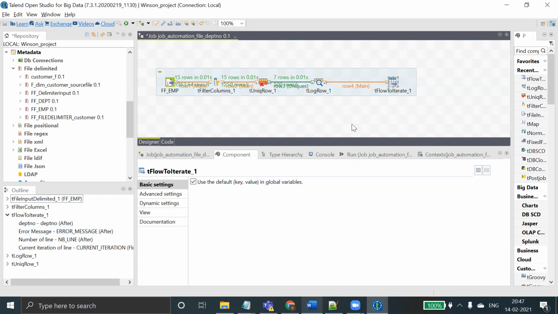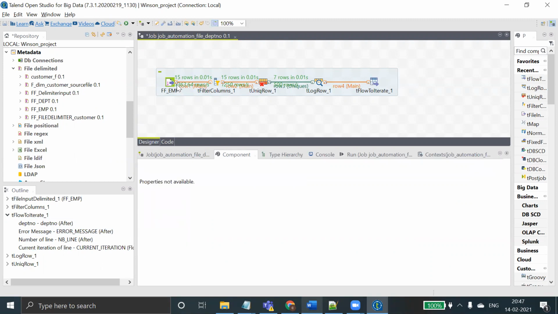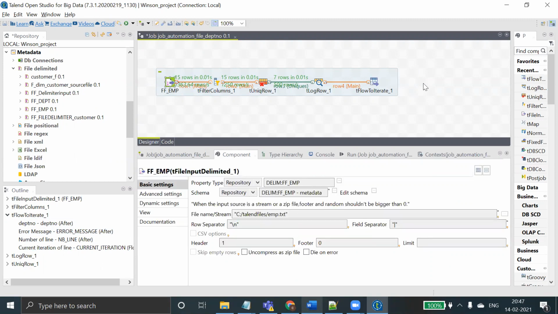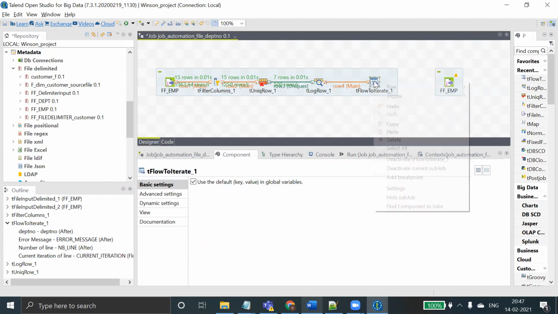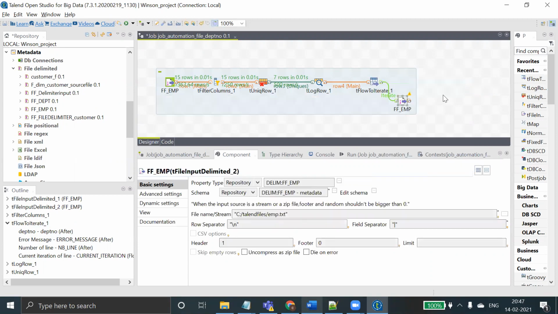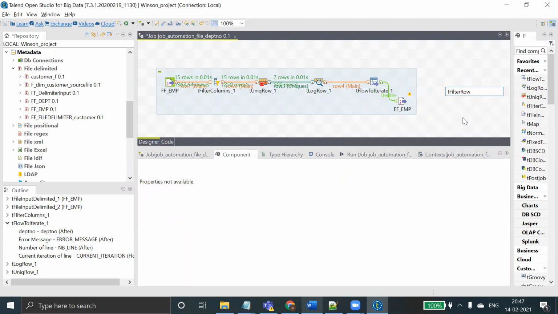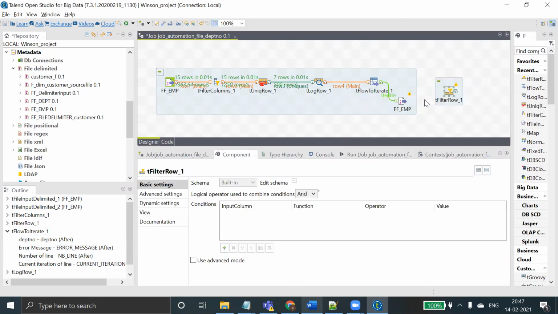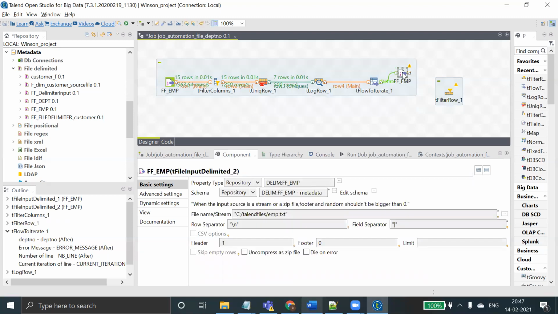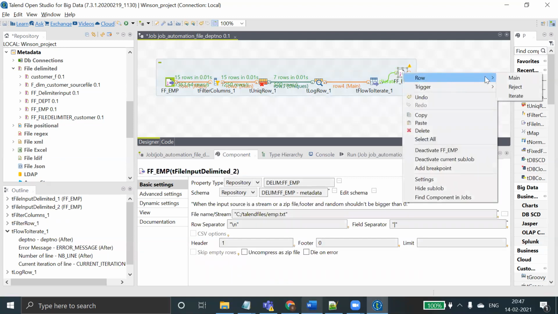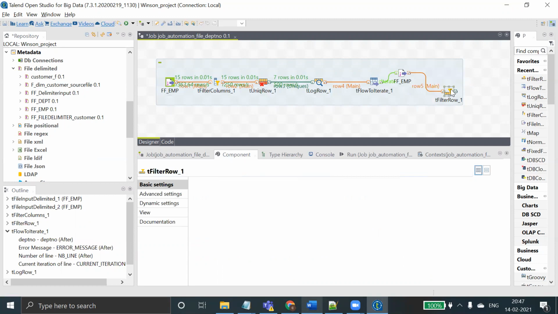Okay, then after that I will go for the same file. I will take the same file here, again. Okay, so I will just right click, row iterative. Then now I will filter the records, using filter rows. Because I want all the columns, right? In that case, I want to filter only the records. So in that case, I will use the filter rows.